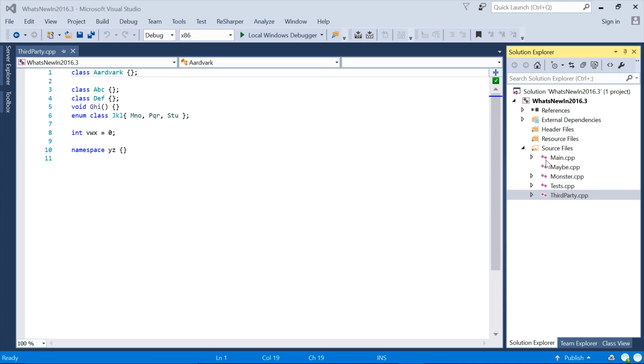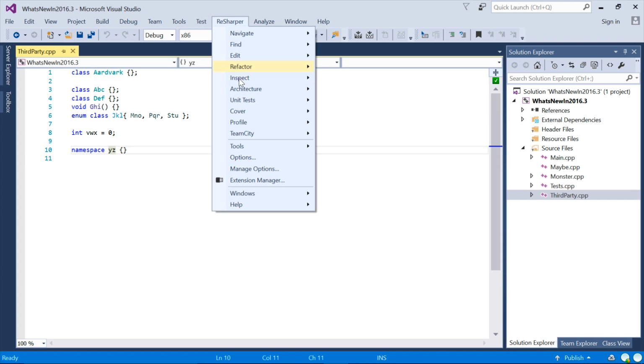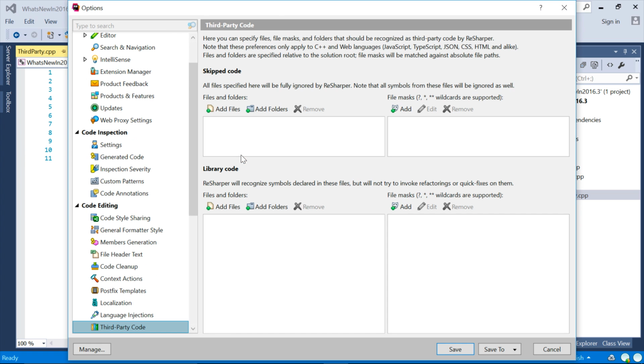One more project-related feature is third-party code. Because we sometimes need to add external sources to our projects, we don't want or need them to be indexed because we're not going to need to refactor these symbols. So now we can go to the settings and third-party code, and there we can either skip them completely or we can treat them as library code, which will still be indexed.